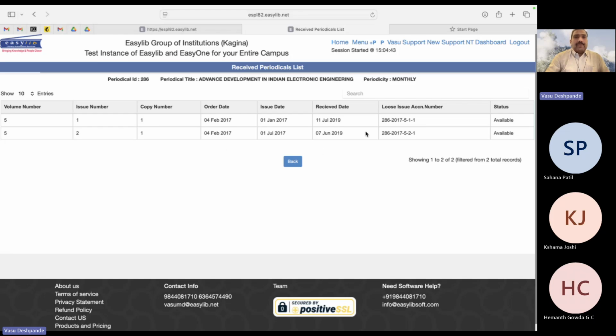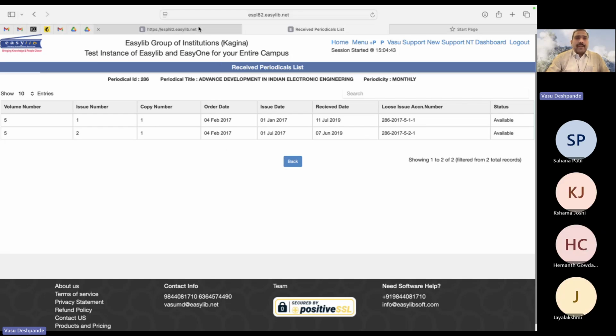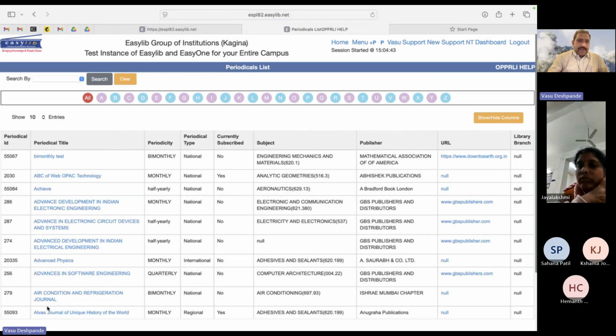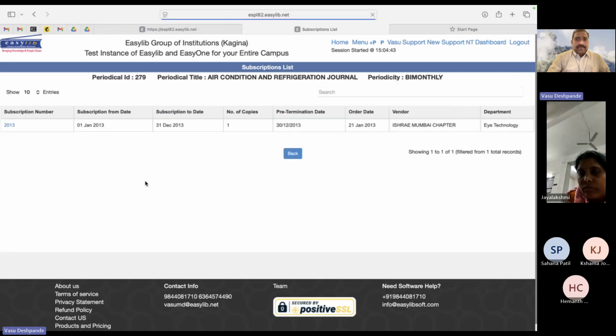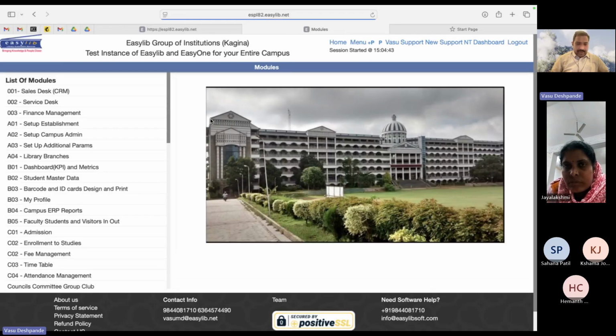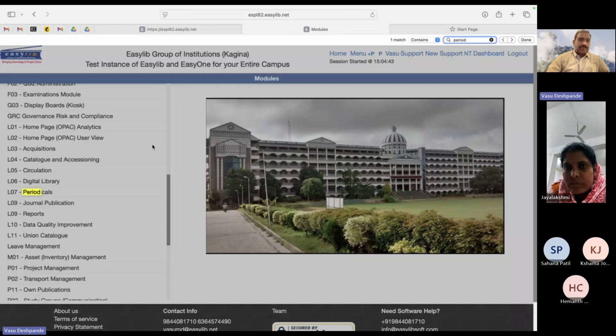Okay, so this is the periodicals, just a little bit of information about it. You can click on many others and see, this is also monthly here. There is only one issue and so on. Okay, now let's go into the main periodicals module. So now I click on menu, Control F, periodicals.